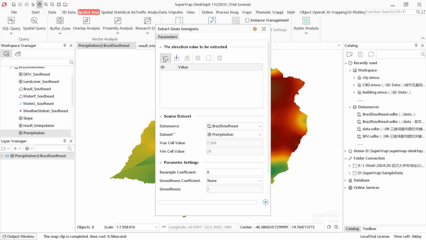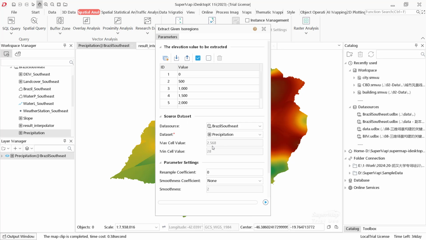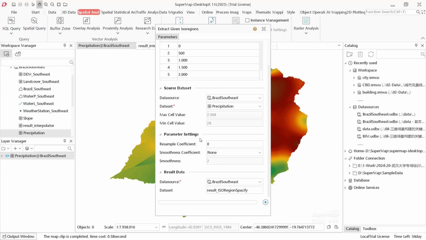In this panel, we can click this button to add batches. Here, set the start value to 0 and set the increment to 500. Because we want to extract ISO regions every 500 meters. And here, click OK. Then we scroll down. For parameter settings, we need to set the resample coefficient to 3 and choose the beta spline smoothness coefficient. At last, set the result dataset's name as precipitation isoregion.